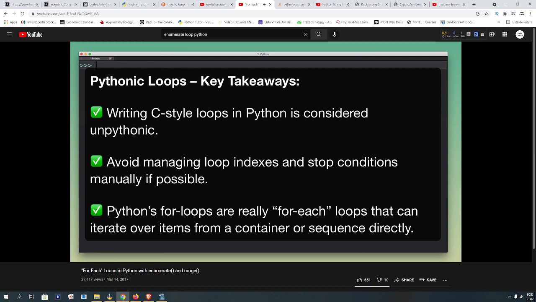And using these Python style loops also makes it harder to introduce bugs, right? You can't really be off by one, or you can't be running past the end of a container if you're using a for each style loop. So I would really encourage you to use them.